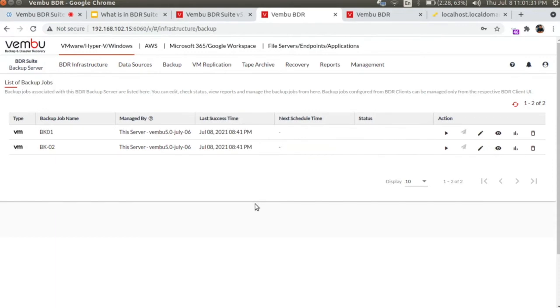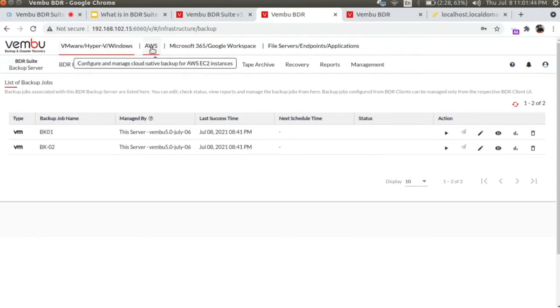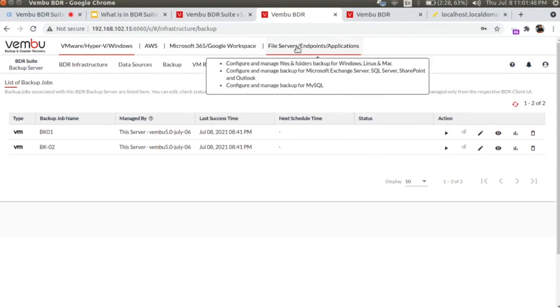So this is how the application looks after login. You can see there is a lot of change in the menu itself. From here itself you can configure the backup for VMware, Hyper-V, and Windows servers. You can configure the backup for AWS and Microsoft Office 365. You can configure the backup for file servers, endpoints, and applications. Everything you can configure from this console itself. However, for file server backup, you need to install the client agent and configure the backup from the client. You can download the client from here.